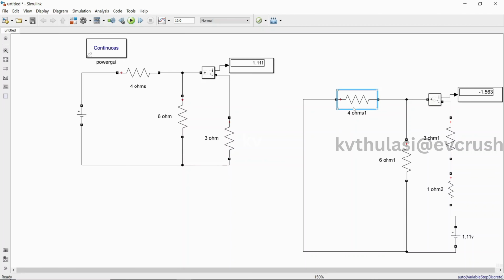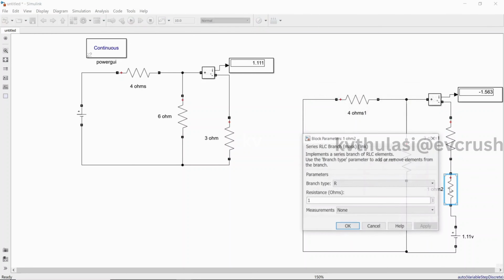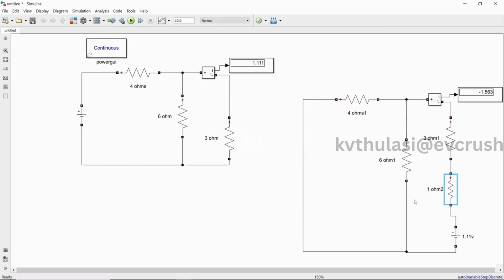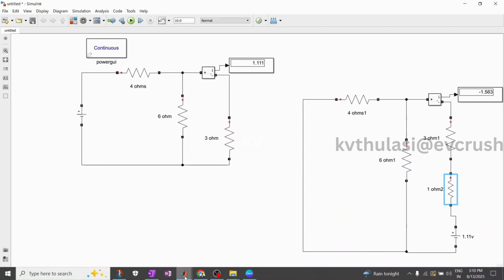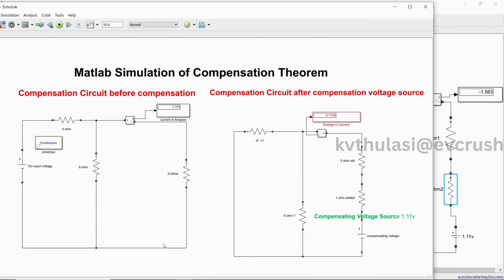Okay, so let's try to check. The resistance values are 4 ohm and 6 ohm, and this is nothing but a 3 ohm resistor and 1 ohm resistor. Okay, so now the compensating current we need to find out. Let us verify our original circuit. So the compensating voltage here we are going to add, which is nothing but 1.1 volt.